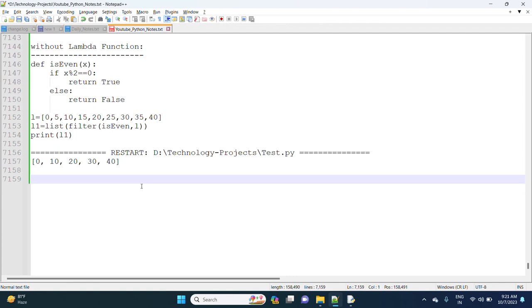Thank you friends. This is what lambda function is. In the next session I'm going to explain about the map function.